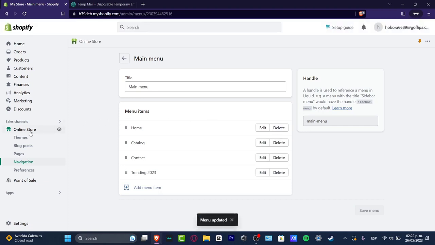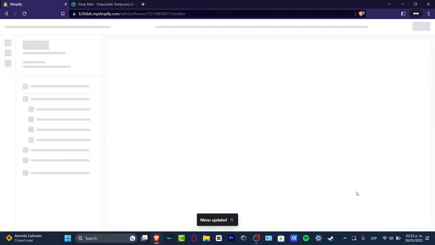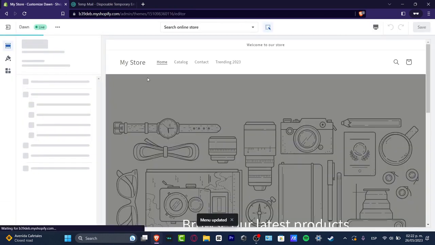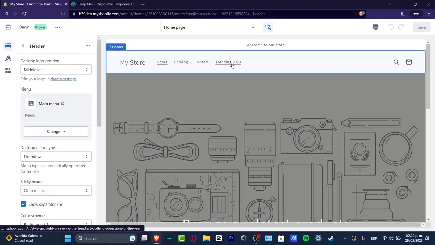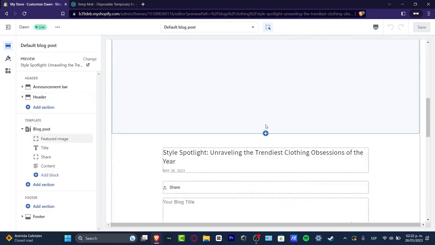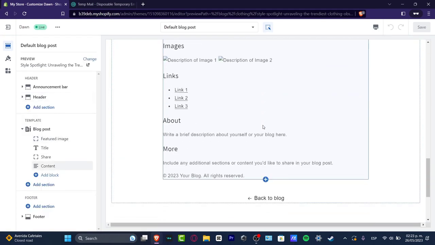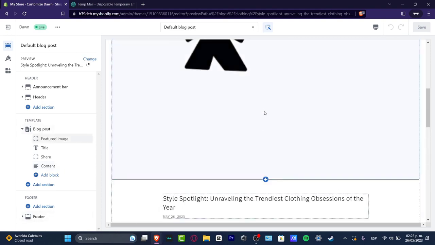Now let's go back into my online store once again. I'm going to hit customize. And here in customize, you should see that we have the Trending 2023. Now what I want to do is click here to check out how my blog post is going to look. As you can see, here it is. Here are all the elements that we just added. If I wanted to add more stuff, I can do that.